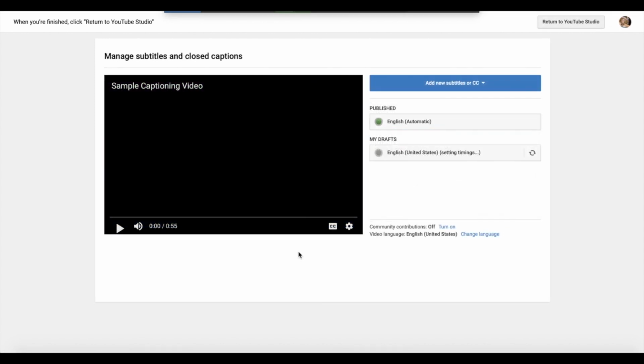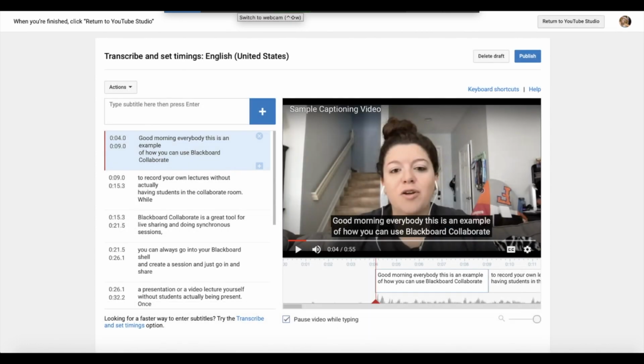Once you've selected the Set Timings button, you'll be brought to this page that allows you to manage subtitles and closed captions. You'll see that currently published are the automatic captions, but in the instance that those were not automatically there and we typed a transcript, you'll see this item here that says My Drafts. Go ahead and click that button.